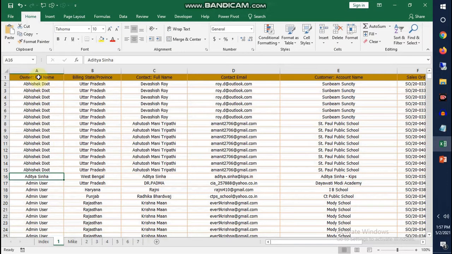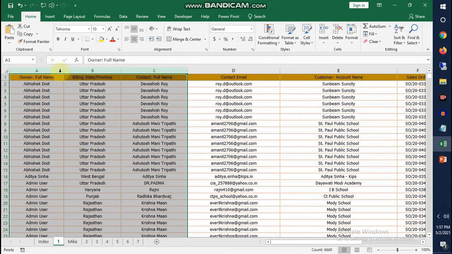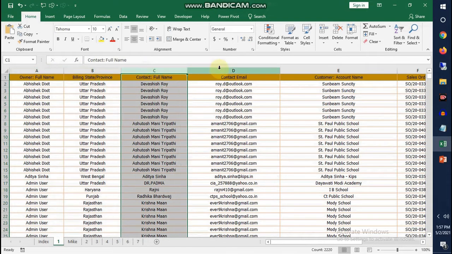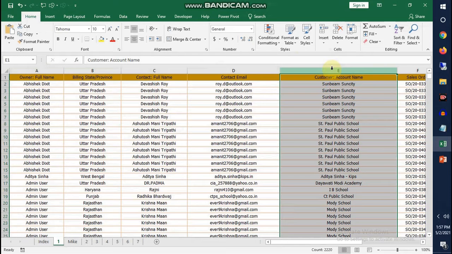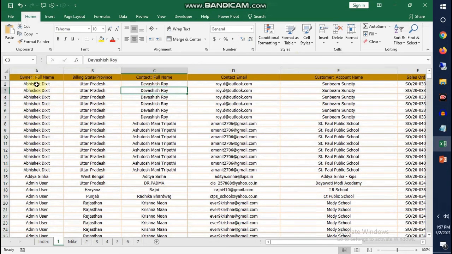So you can see that I have data over here. We have a few columns here: full name, state, contact name, account name, etc. And in each of these columns we have a few duplicate entries. So my task is to remove the duplicate entries from the columns. How can I do that? We have multiple ways to remove duplicates, but I am going to share the most convenient and easiest way. What is that?